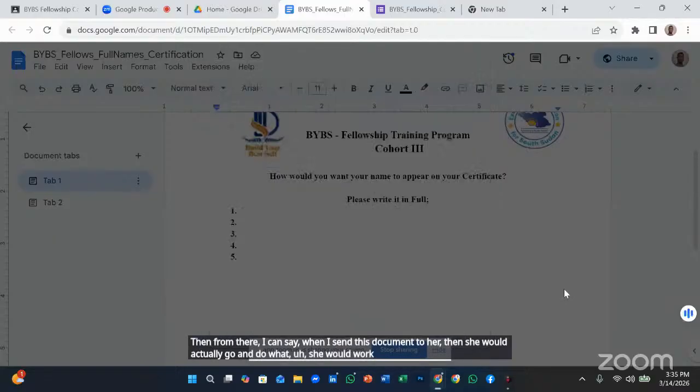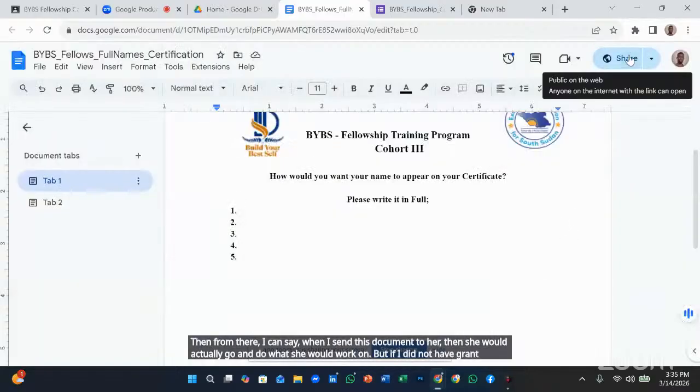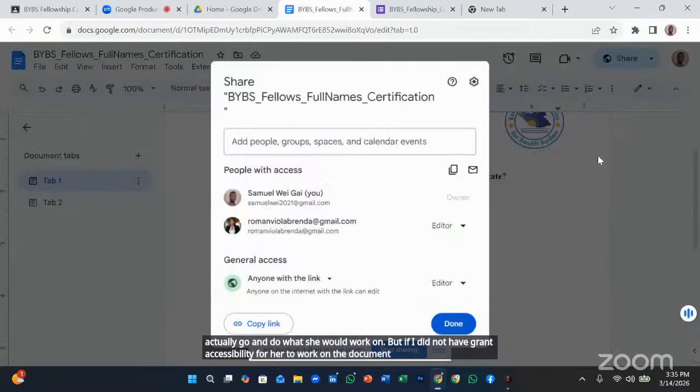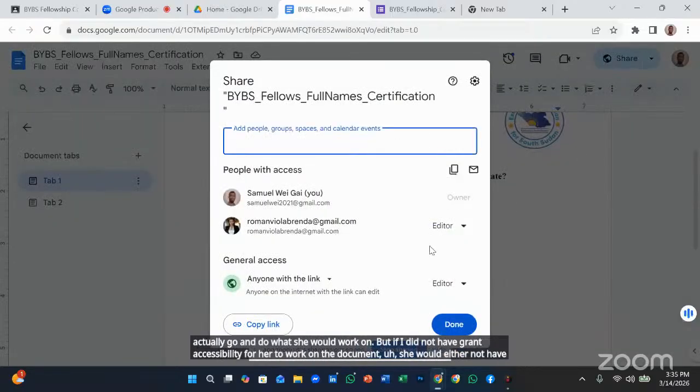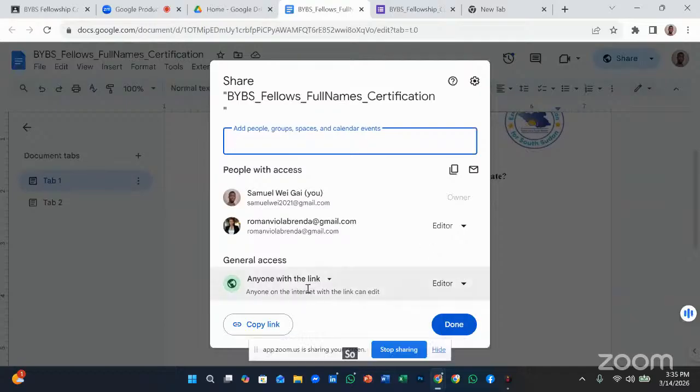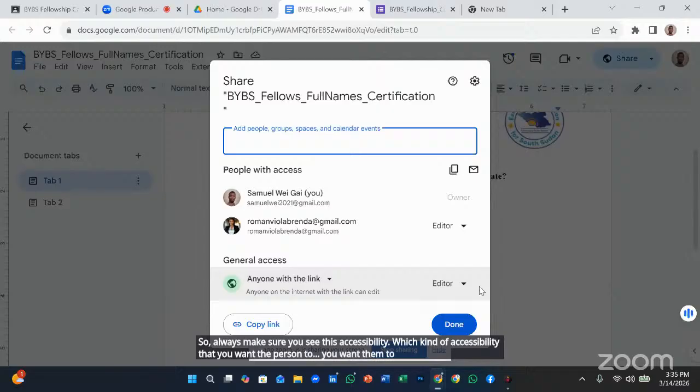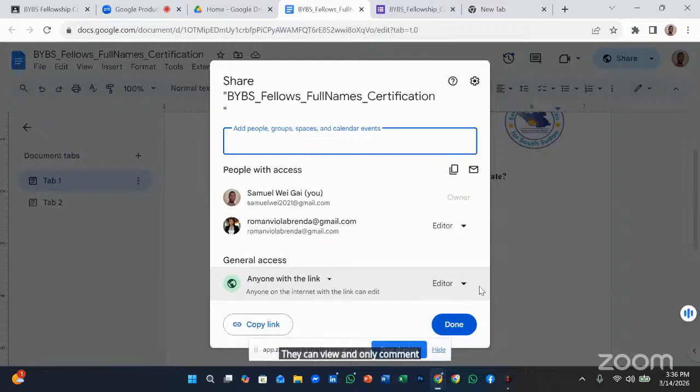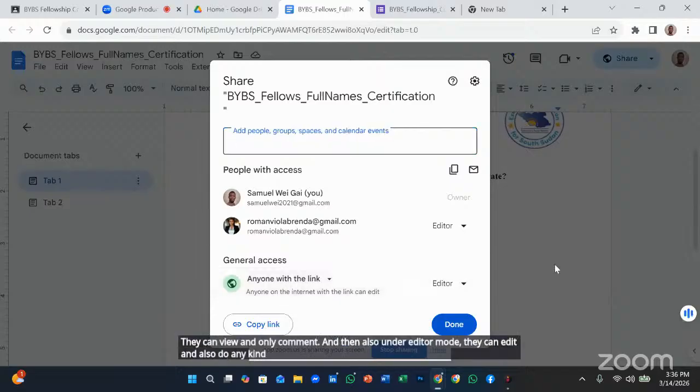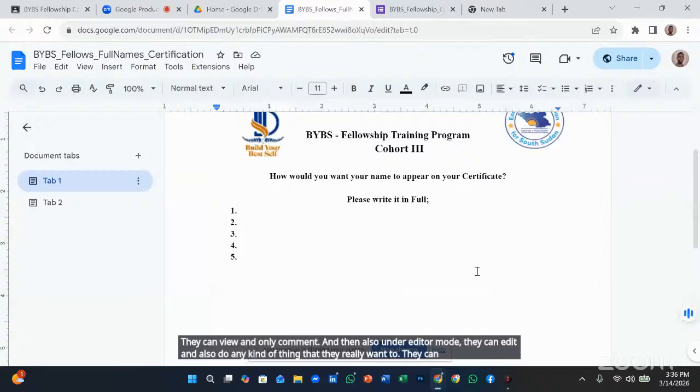But if I did not grant accessibility for her to work on the document, she will not have access to work with the link. So always make sure you set this accessibility. It's which kind of accessibility that you want the person to have. You may want them to only view the document. You may want them only to comment on the document. They can view and only comment. And then under editor mode, they can edit and do any kind of thing that they really want to. They can also copy the document.